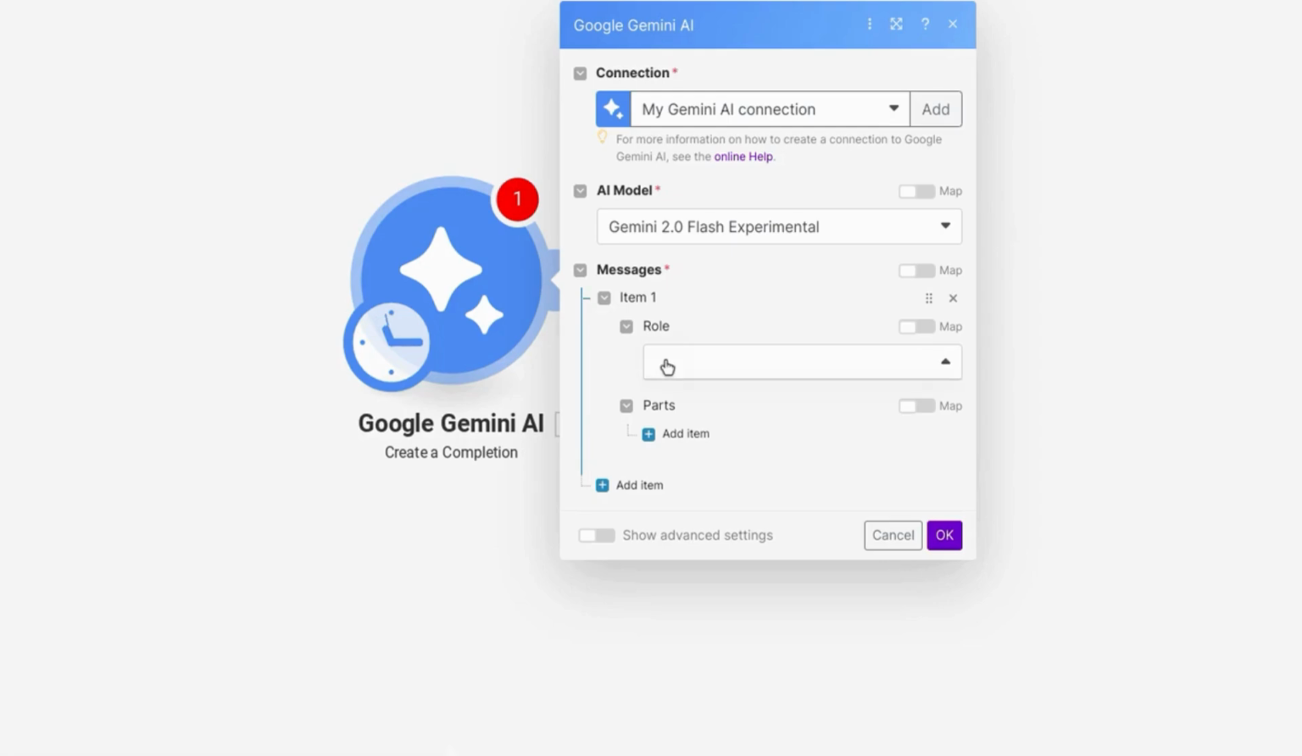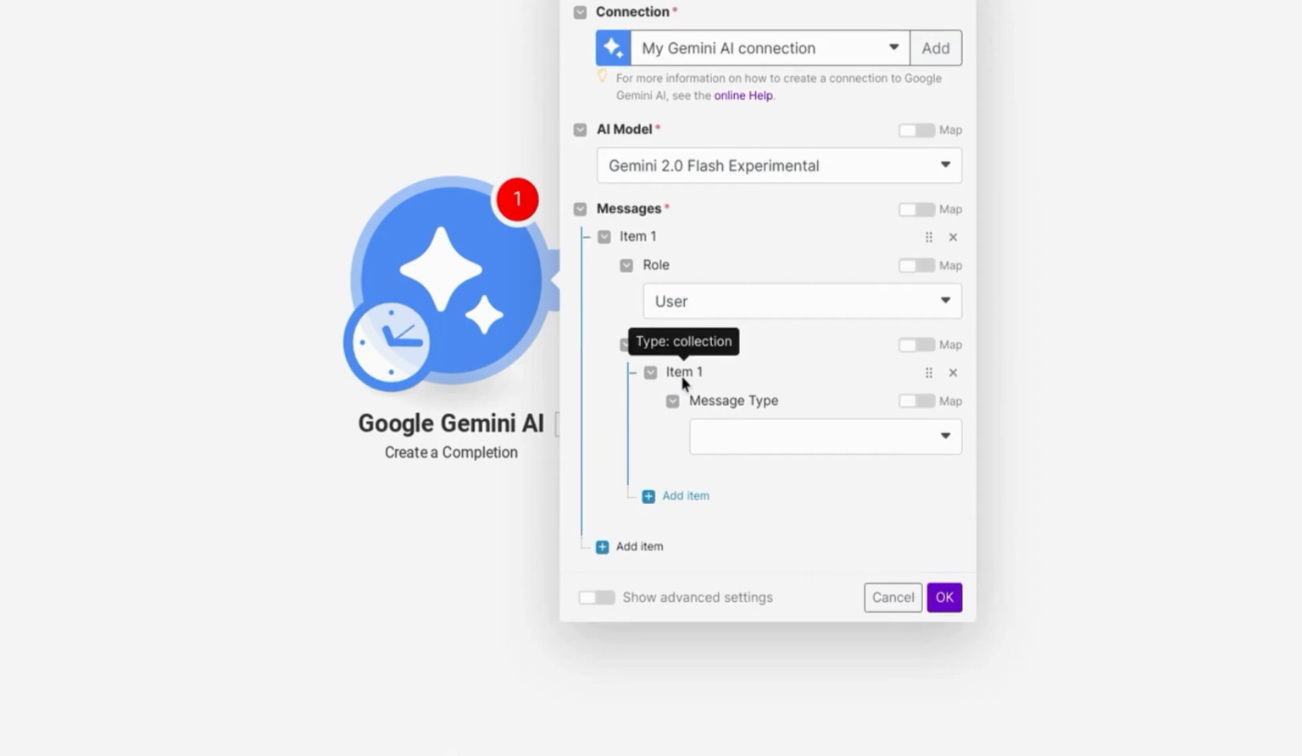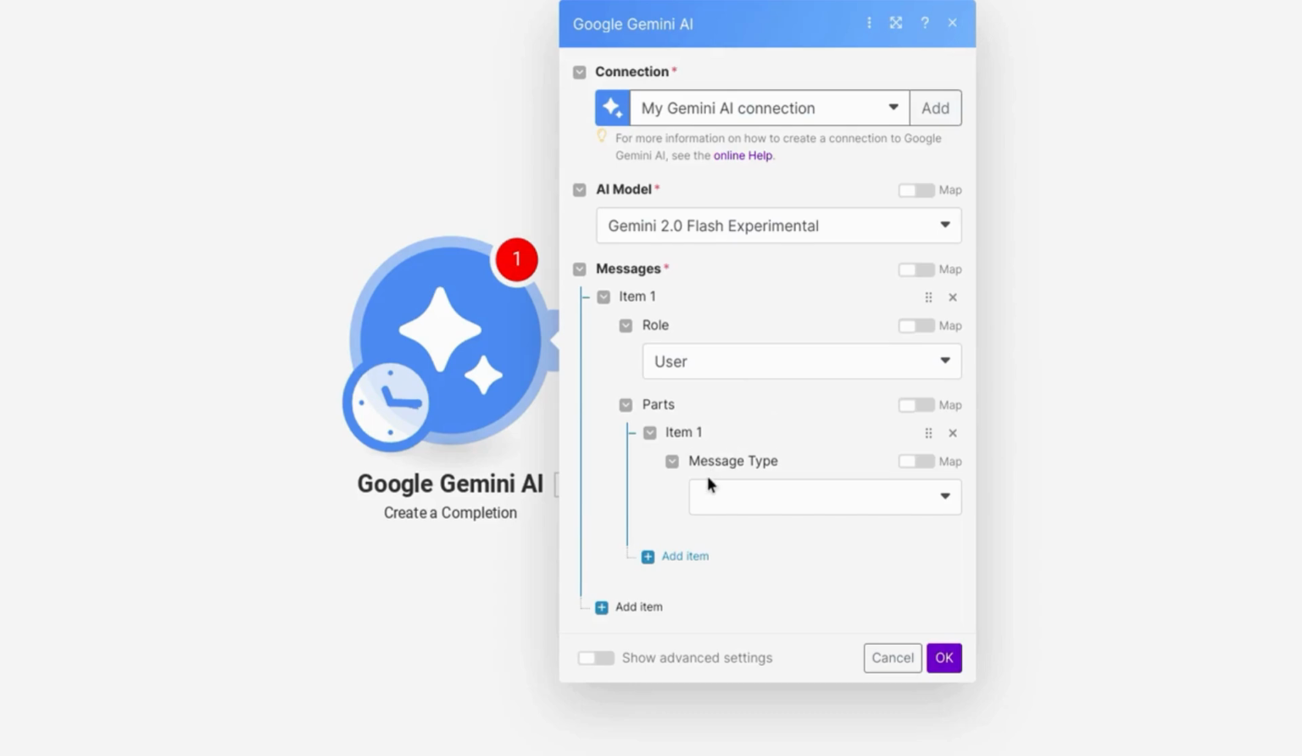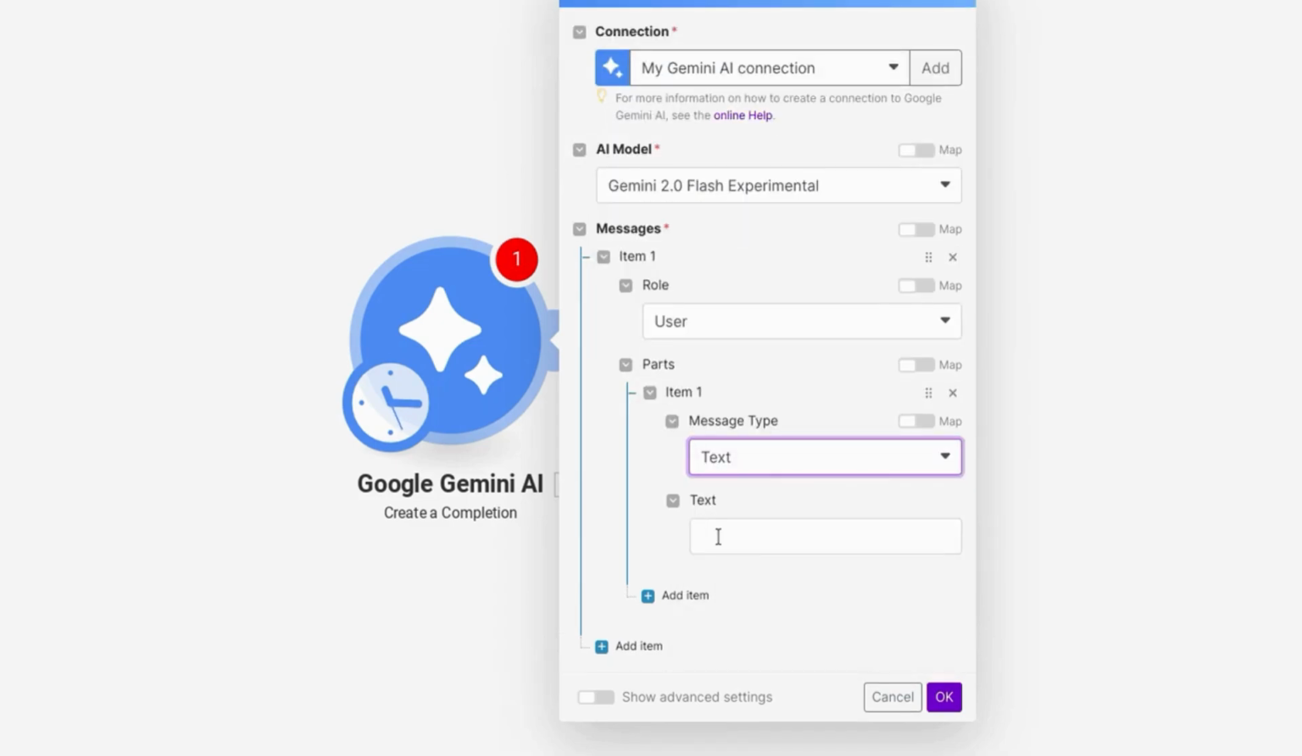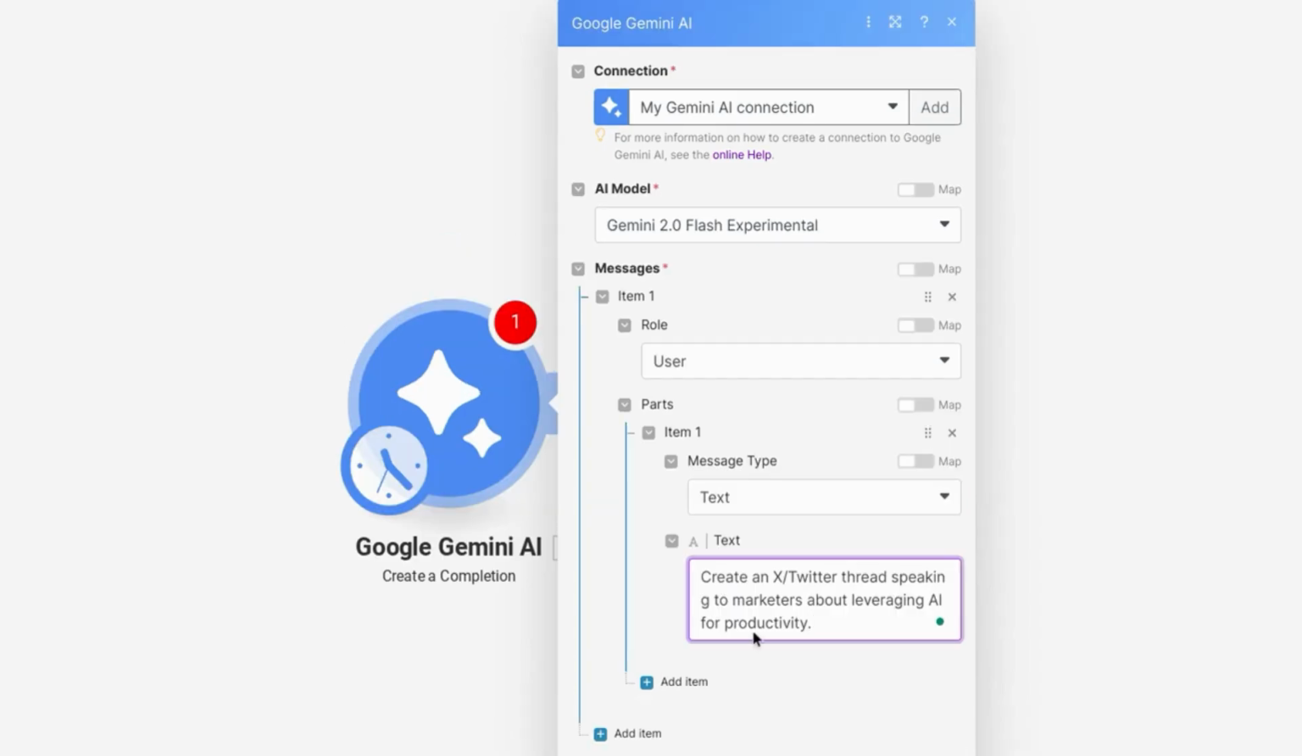But for this first role, we're going to choose user, and then for the parts object, we'll click on Add Item, and this will create some additional objects. So the first item for parts, we'll select the message type, and once we select whether it'll be a text or a file, then it'll prompt us to create the actual contents of the message. So in this text field, we'll type create an X/Twitter thread speaking to marketers about leveraging AI for productivity.